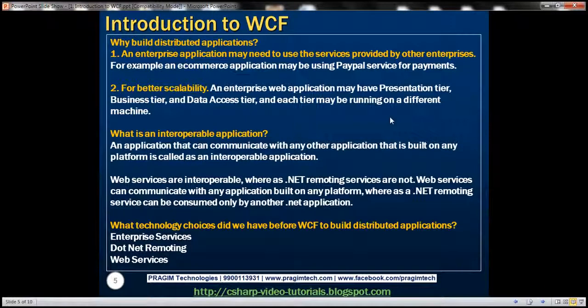Now let's turn our attention to understand the motivation for building distributed applications. Why would somebody want to build distributed applications? There are several reasons for this. I have listed 2 of them here. One of the reasons could be that an enterprise application may need to use the services provided by other enterprises. For example, an e-commerce application may be using PayPal service for payments. There are hundreds and thousands of websites today that sell products. When we purchase products from the website, at the time of checkout, you may have noticed on the checkout page that you can pay for the items that you have purchased using PayPal.